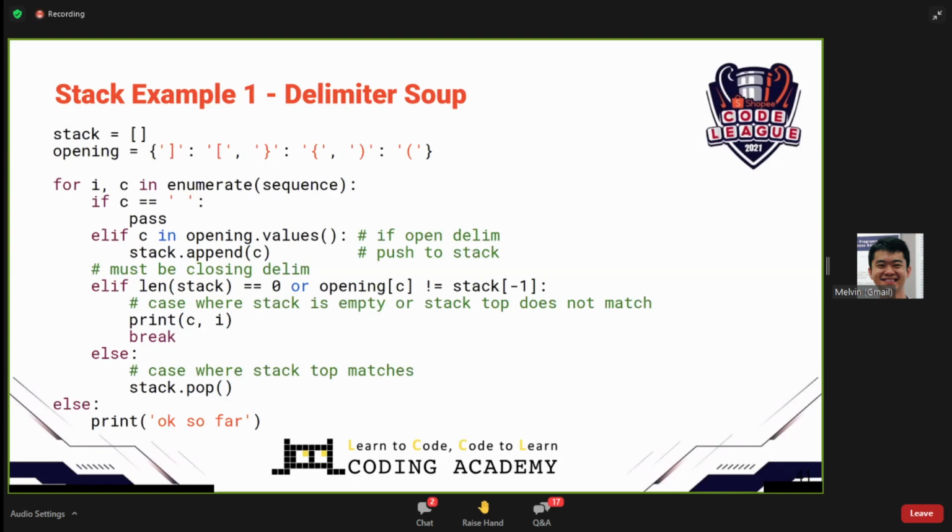So if we go through the whole sequence and everything occurs properly, and we never encounter the third case where we do a break, then we would actually print okay so far, which is what is expected by the question. If everything is balanced, for every opening there is a closing, for every closing there's an opening, then we have to print okay so far. So we elegantly use this else clause of the for loop. This else clause belongs to the for loop, and prints this okay so far. It's only executed when the for loop finishes properly without the break.